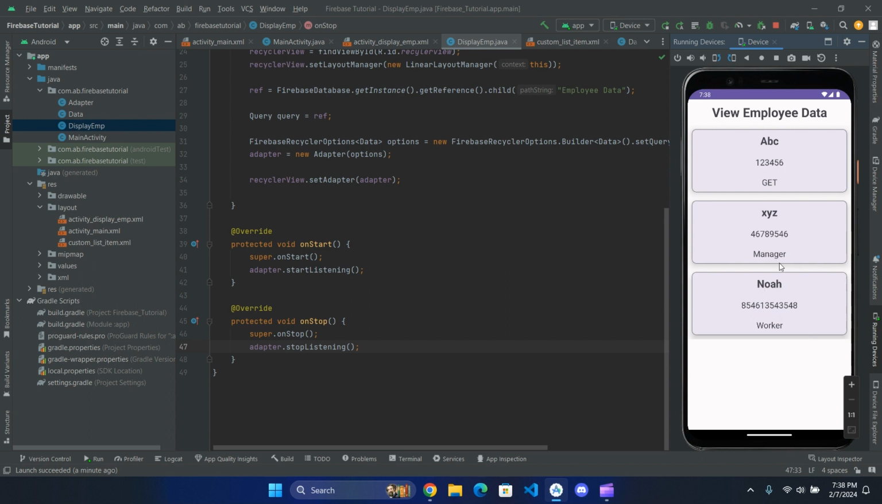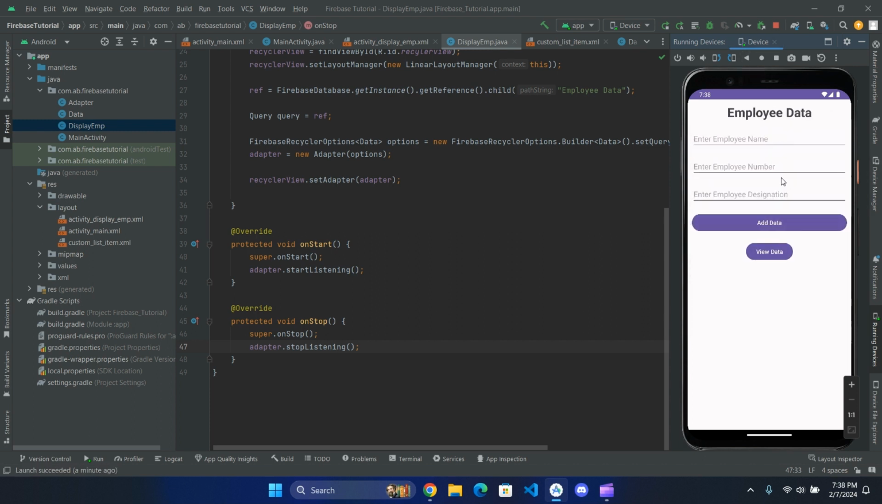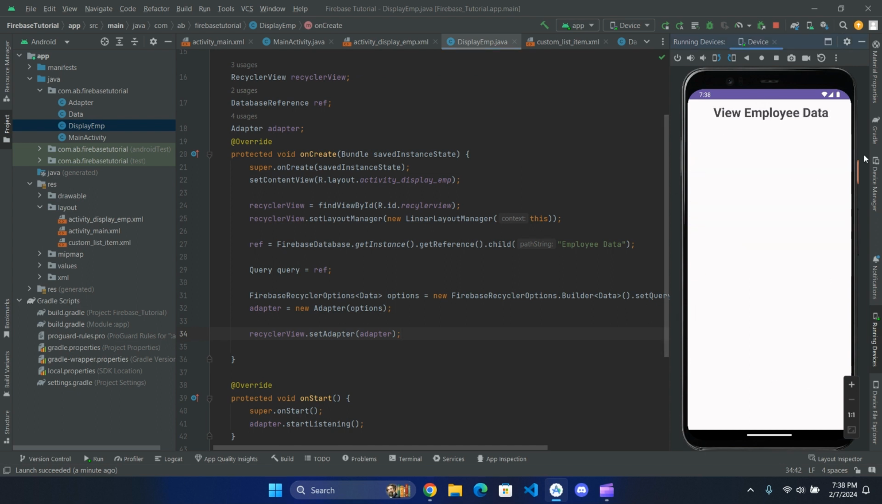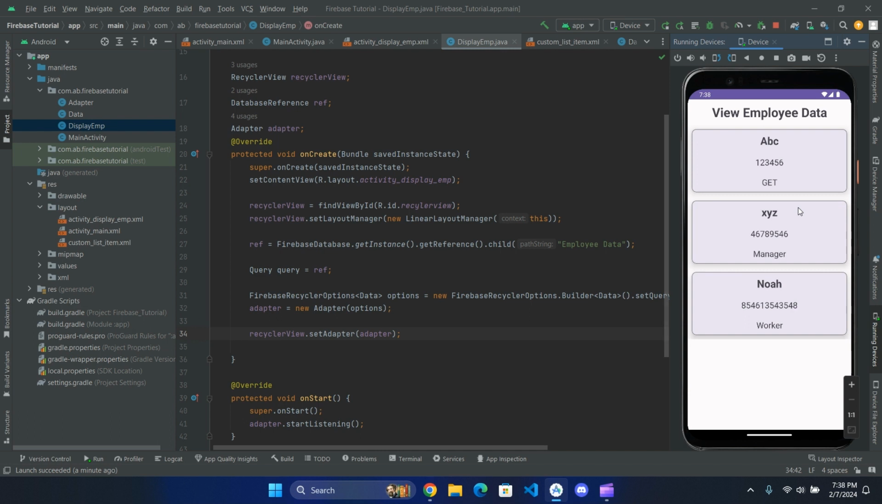So this is nothing but a simple application for reading and writing multiple data from Firebase with the easy help of different tools. The important tools are the Firebase adapter as well as the recycler view and FirebaseRecyclerOptions. Okay, so this is everything required for this video.